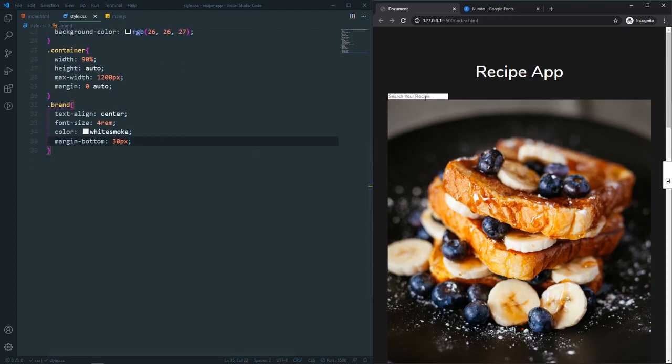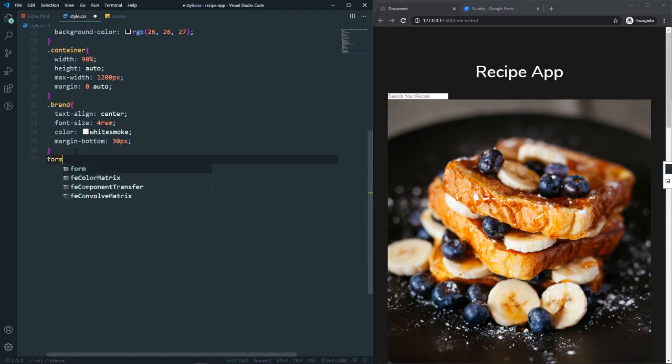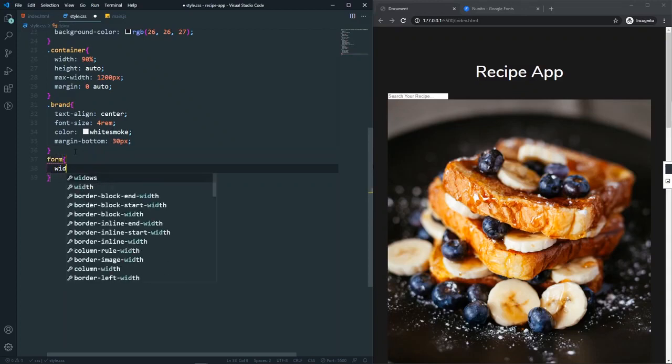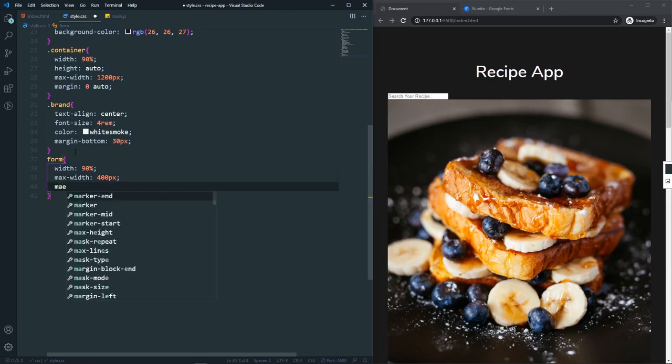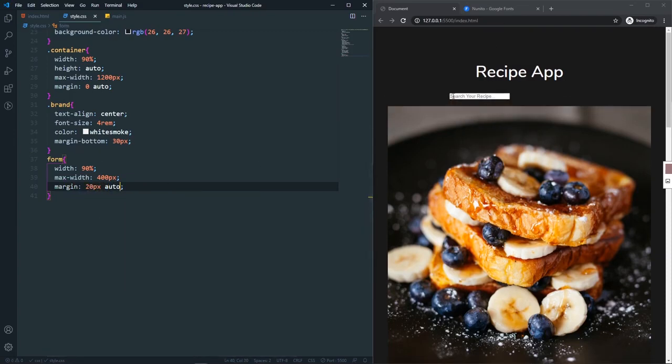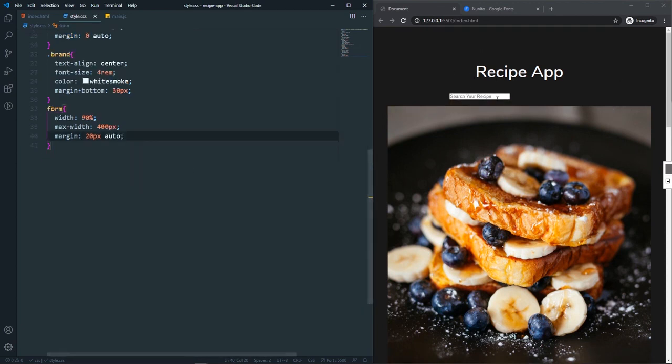So after that, let's actually style this form here. So in our form, we can say that the width will be 90% and the max width will be 400 pixel. So after that, let's also say that margin, we will have some margin in the top and bottom. So margin will be 20 pixel and auto. So auto because we want this form container in the center of our website. So you can see that it is now horizontally center.